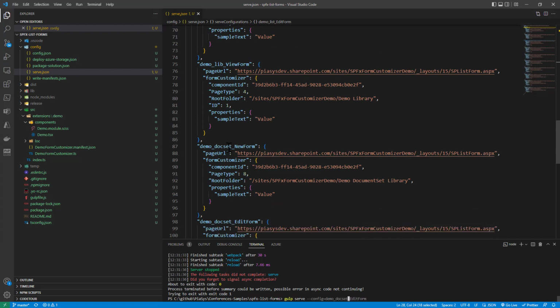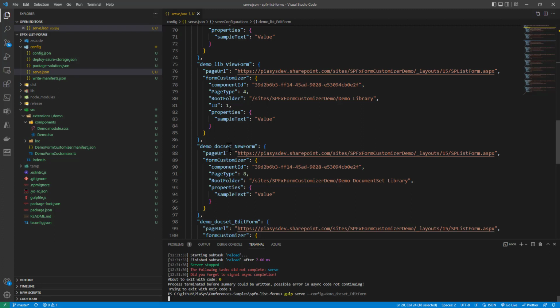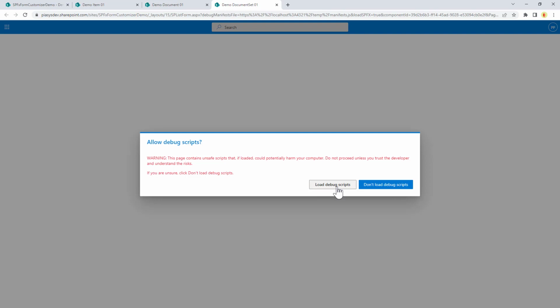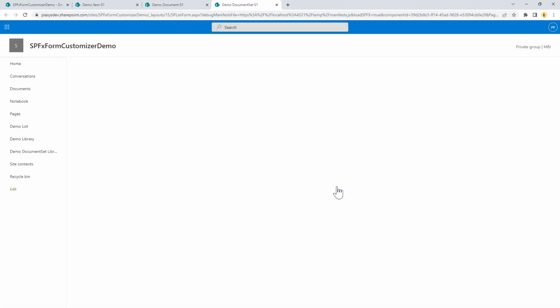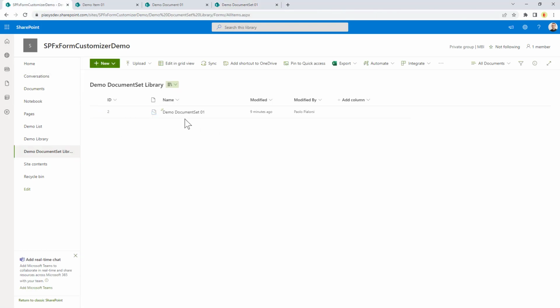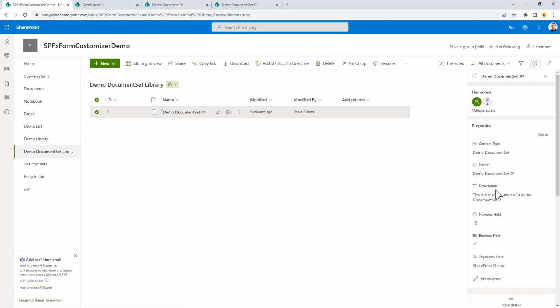so doc set one, still for the edit form, and we will see how we can edit a document set's properties still using the same technology. Like always, we enable the debug scripts. It takes a while, we get the form, and we can edit the metadata properties of a document set. And here we are again. This is the document set. We have a value of 15 in the numeric field, as well as a Boolean and SharePoint Online.